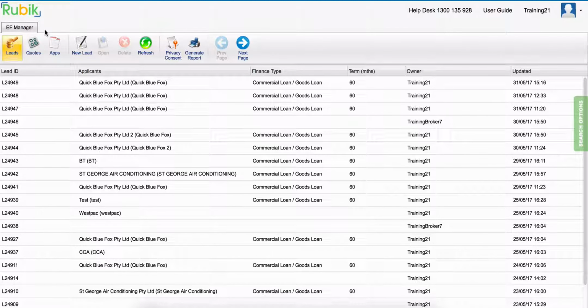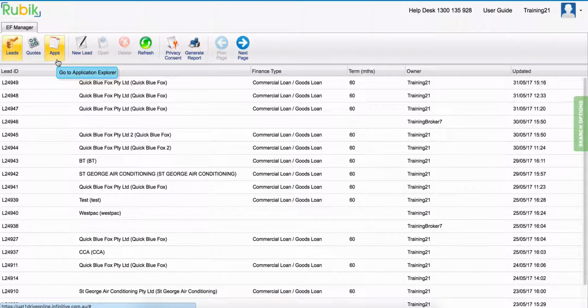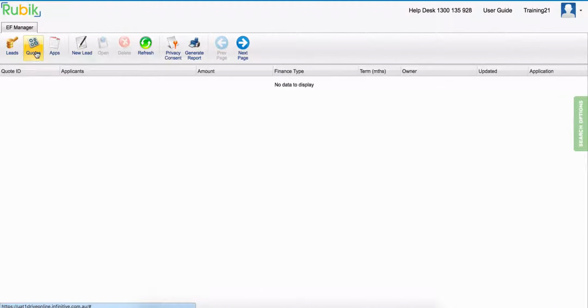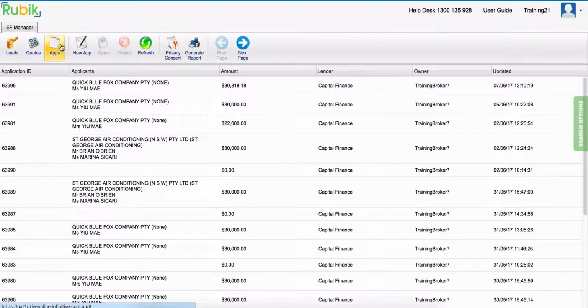What it means is that you're able to toggle between records and come back to your EF Manager tab to view other records or open other records. On this middle ribbon, you'll see that there are 3 buttons, leads, quotes, and applications. Those buttons are static and they don't change. What will change is the buttons to the right-hand side of those. So if, for example, I was to select quotes, you'll see that the options here change. And if I was to select apps, again, the options change.